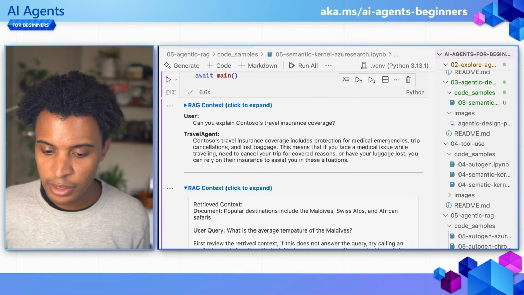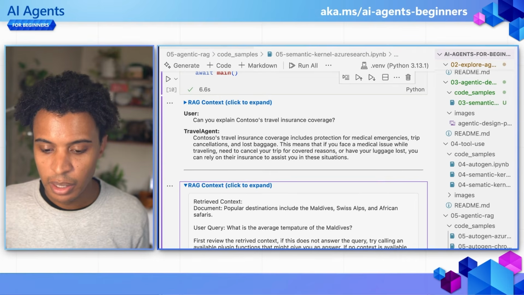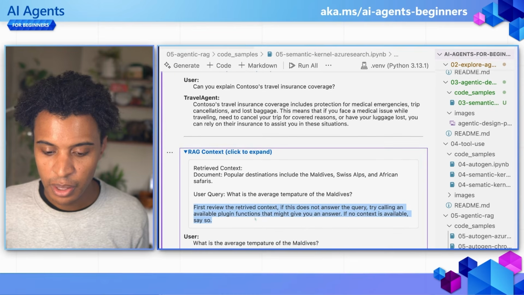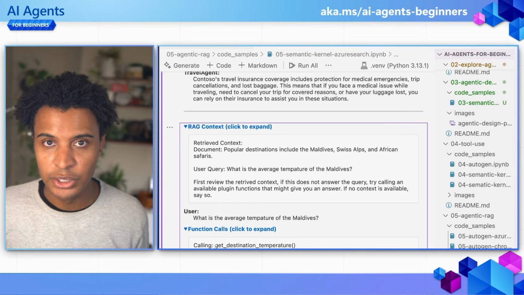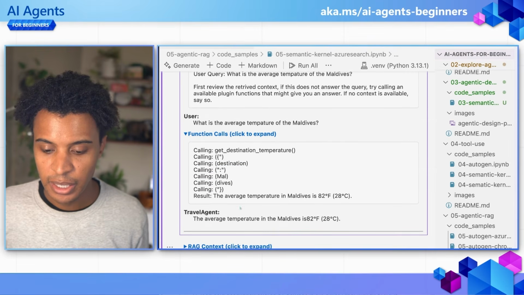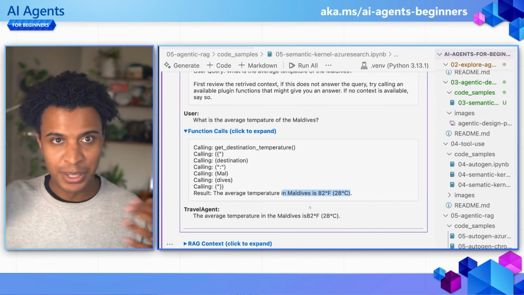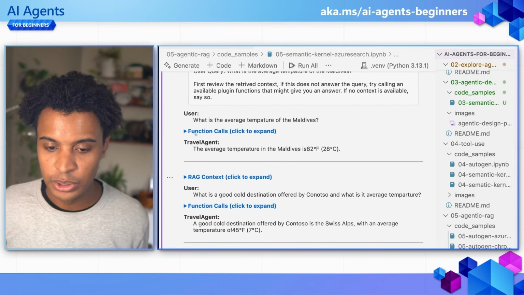So it does a few different things. First, it retrieves that this is a destination available or offered by Contoso. But as you can see here, since the retrieved context doesn't answer that question, we can go back and look at the function calls, and it's actually going to make this function call, which is get destinations. So again, this is the destination. It's calling with Maldives, and it's going to get back the average temperature of the Maldives. I'm not sure exactly if this is correct, but again, this is just to show you the ability to first look at the context and see what available tools need to be called.